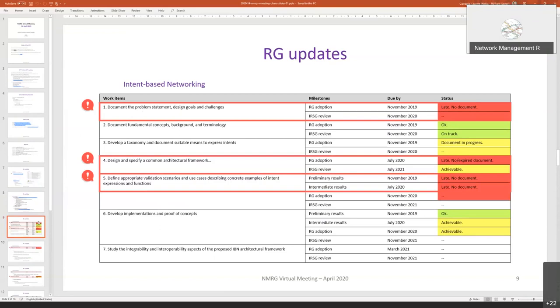We are not a working group. There is no publication release or whatever. It's just to highlight a bit of a critical situation in terms of where we stand with respect to our initial goals for these three items. The other ones are a bit more on track.